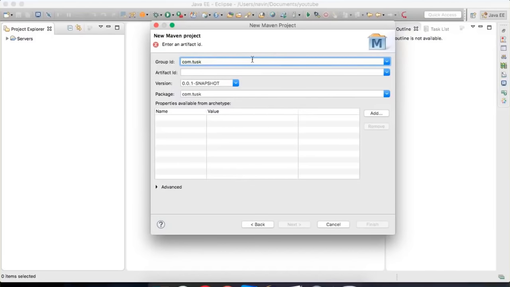You can see we have a group ID. Basically, group ID is your package name. We'll say group ID is com.navin, and we'll make this application name as Telusko. That's my application name. So group ID is your package name, and then this artifact ID is your project name. The package name is a combination of group ID and artifact ID, which is com.navin.telusko. And then that's it, we'll click on Finish.